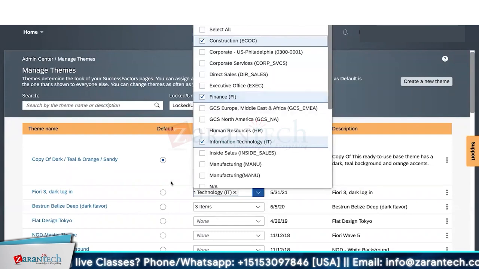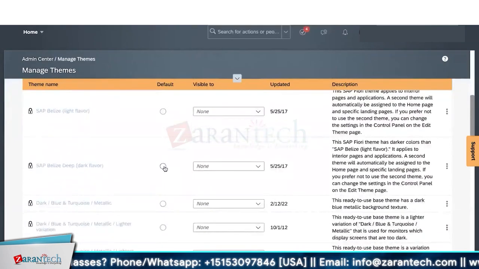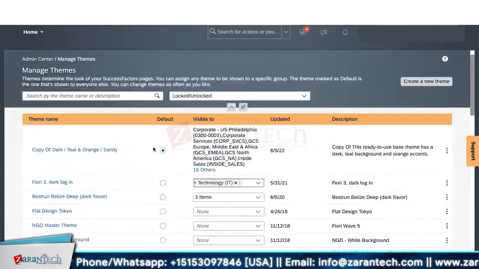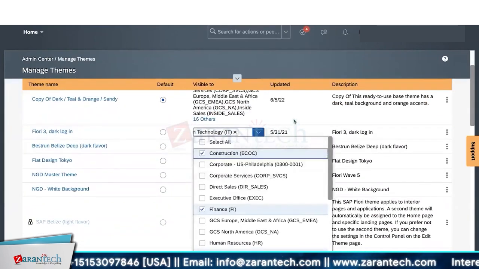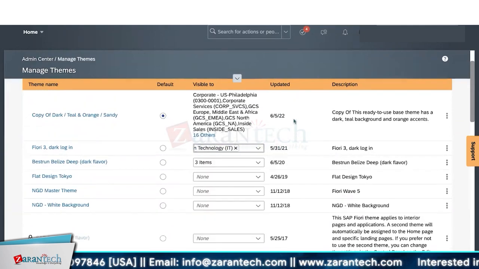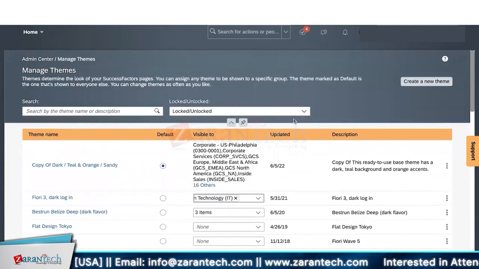Either directly apply something standard as default, or make a copy of the standard as default, or give different themes for different sets of people. And that can be division specific, department specific, or location specific, you can choose. This is all the summarized part, the way the theme manager concept can be handled in the SuccessFactors system.